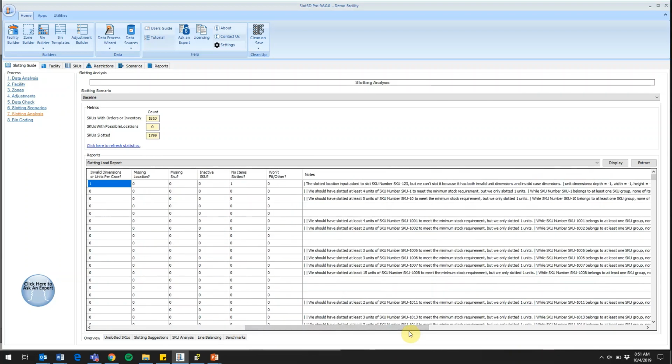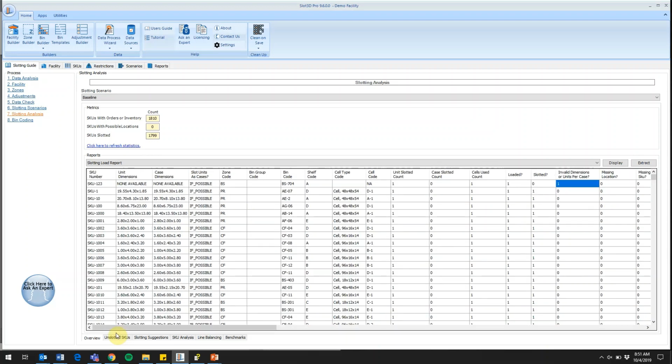This report is very useful when identifying why your SKUs didn't slot, being able to look at the notes section or look at one of these fields and understand more in depth why that SKU did not slot. Typically, in a reslot scenario, you would want to look at your unslotted SKUs report, but in a baseline, you want to look at your slotting load report.